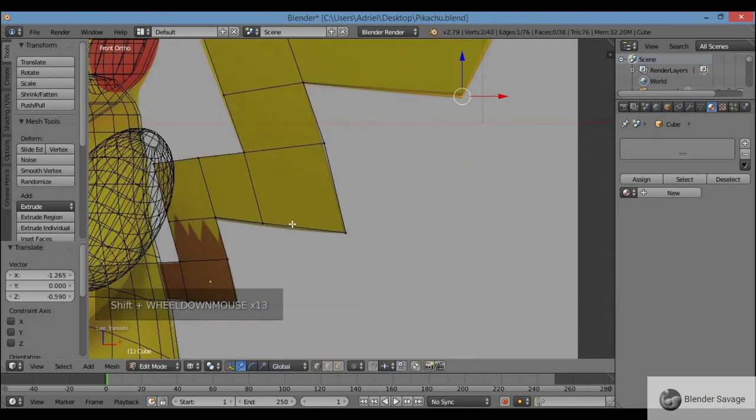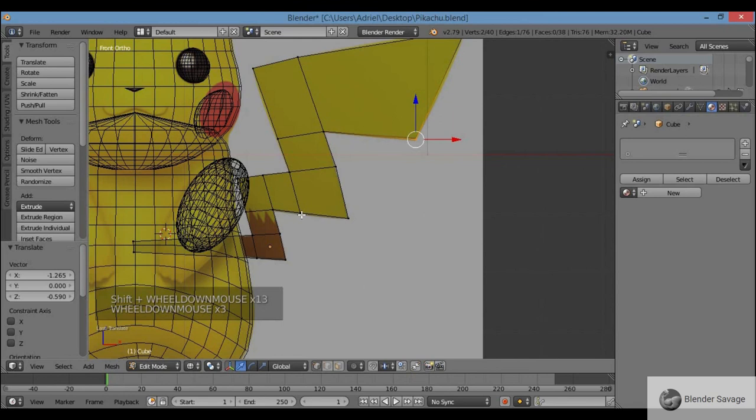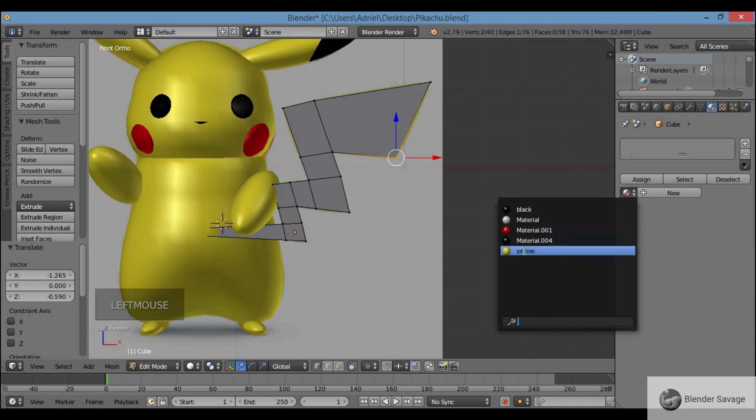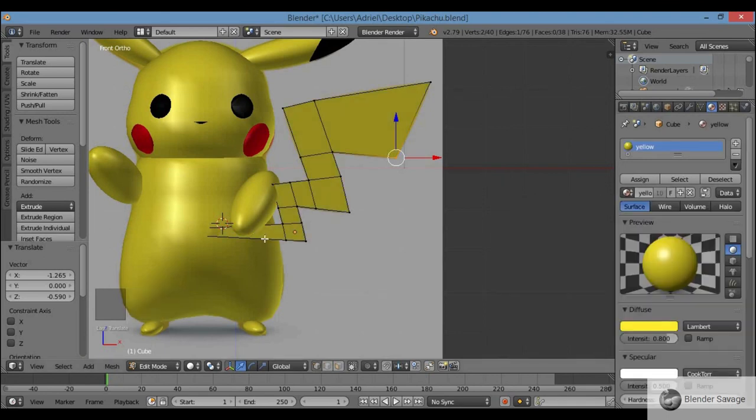There we go. We're still not done. We still gotta do the coloring. Go to solid view. All right. I'm gonna go over here, click on the materials icon, go to yellow. You're gonna make the whole thing yellow. Then I gotta draw the little sharp corners there for the tail, for the other part on the tail.